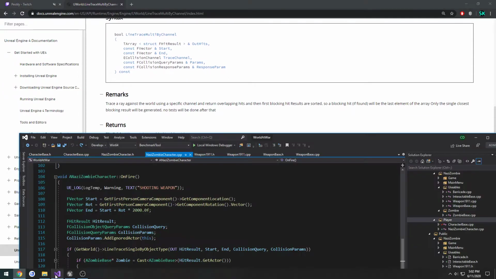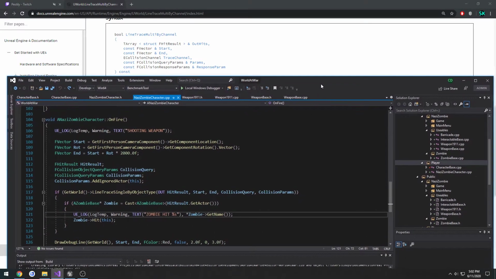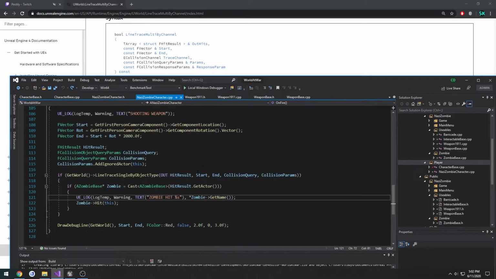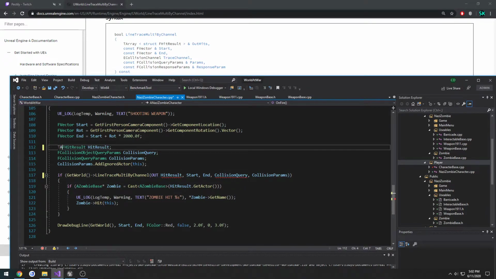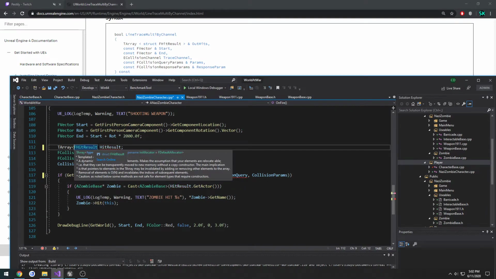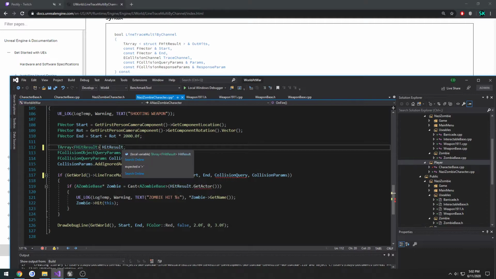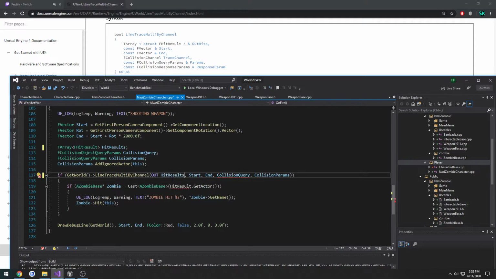We have our line trace single function, or multi-function, and let's start rewriting it. So it's line trace multi by channel. Then it takes out a T array of hit results. We're going to turn this into a T array, and I'm going to change the name from hit result to hit results and have it send it to there.